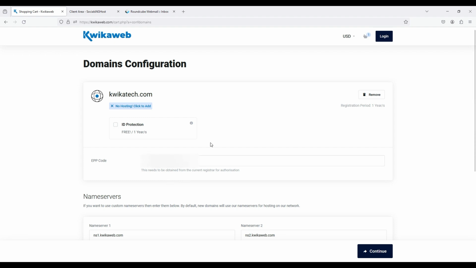So now that I've gotten my EPP code, all I need to do is click on the ID protection. The ID protection is basically protecting your information whenever you register or transfer your domain. So I'll click on that. We don't allow you to pay for that on Kwikaweb currently, so you can use that to your advantage.